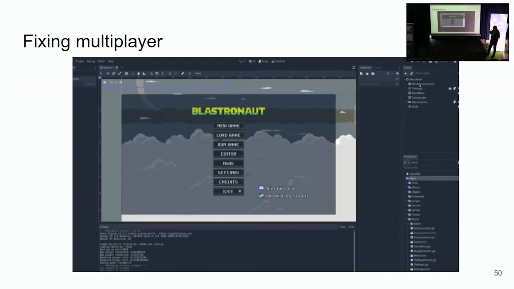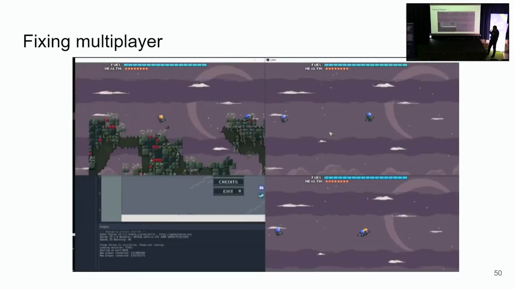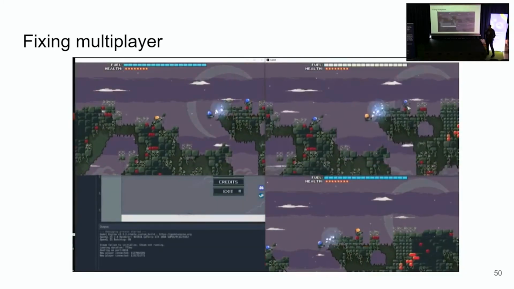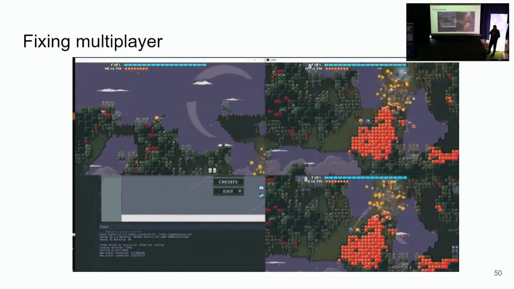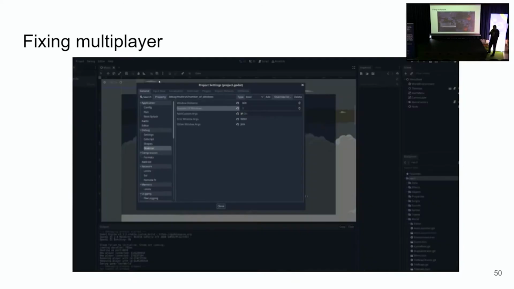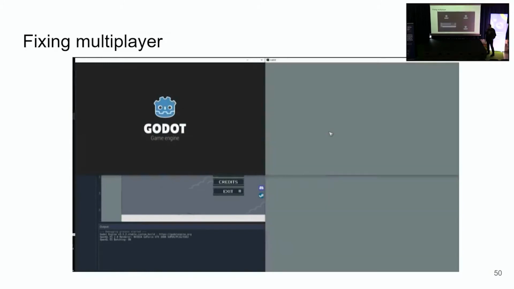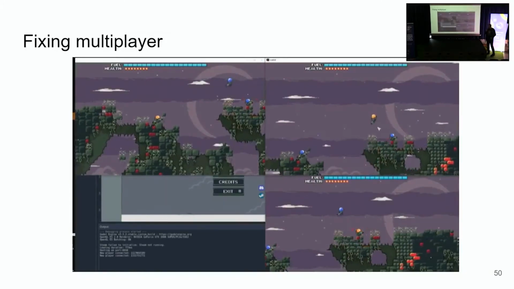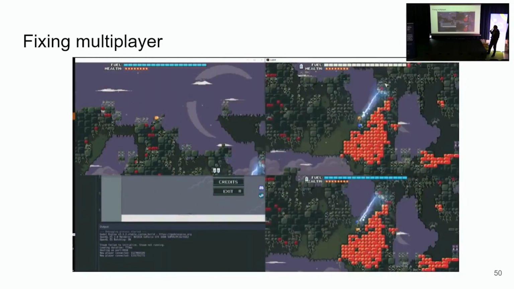For the multiplayer, I developed a cool Godot plugin that allows you to press one button and run multiple instances simultaneously. It's also freely available in the Godot library. You can get it from there. And compared to Unity, where you have to export the game every time and rerun it, it simplified the process very much.